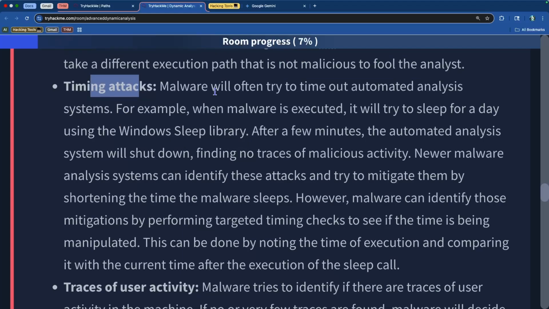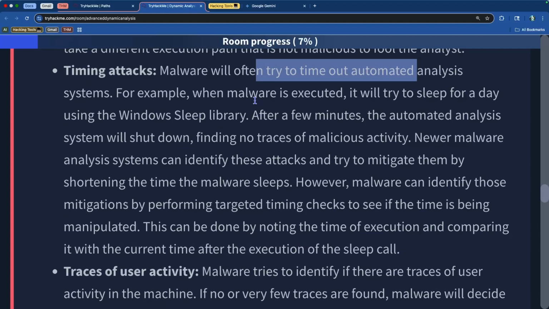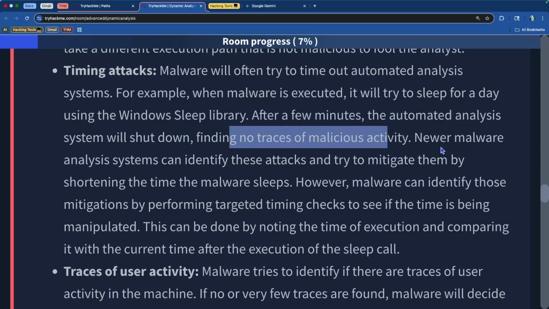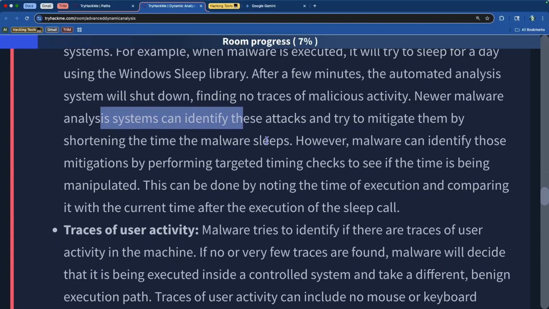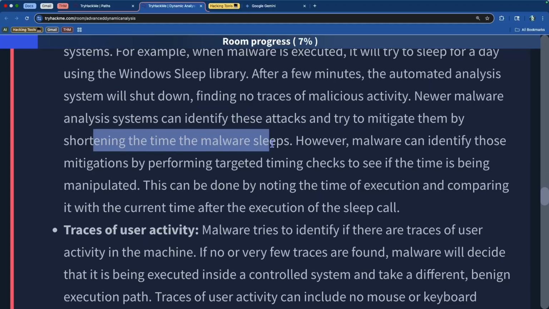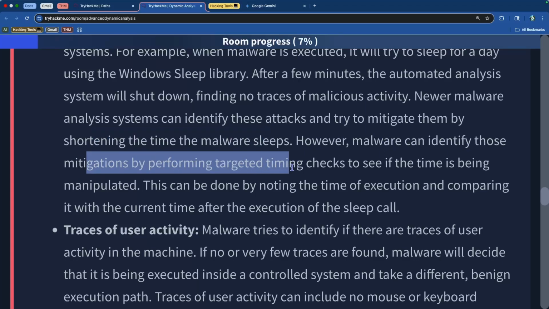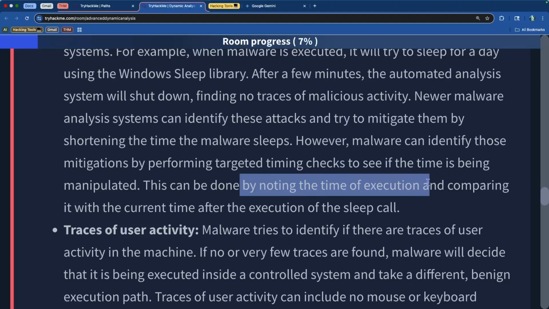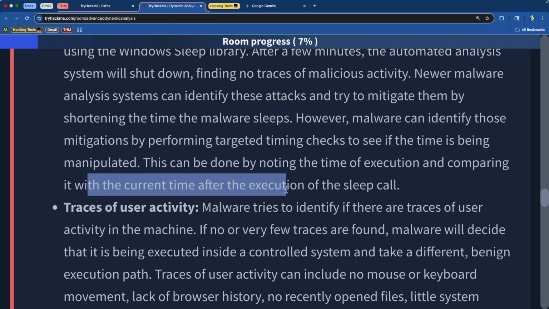The timing of the attack: the malware will actually try to time out automated analysis systems. So for example, when we execute it, it will try to sleep for a day using the Windows sleep library. After a few minutes, the automated analysis system will shut down, right? If there's no traces of malicious activity. Newer malware analysis systems can identify these attacks and try to mitigate them by shortening the time that the malware sleeps. However, malware can identify those mitigations by performing targeted timing checks to see if the time is being manipulated. And this can be done by noting the time of the execution and then comparing it with the current time after the execution of the sleep call.